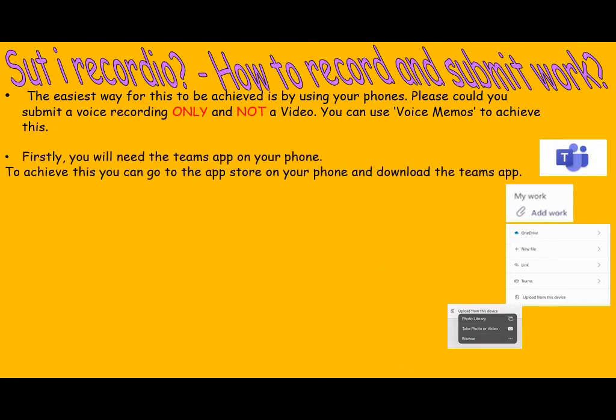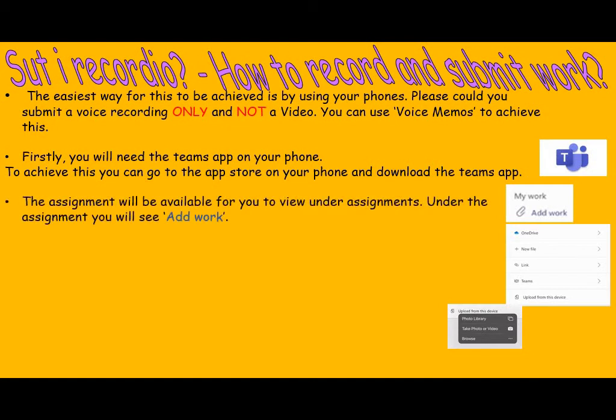It would be most useful if you were recording on your phone that you have the Teams app on your phone. To achieve this, you can go to the App Store on your phone and download the Teams app. Once you have the Teams app on your phone, you will see the assignment will be available on Teams under Assignments. And then once you click on the assignment, you will see Add Work. This will have a little paperclip next to it.